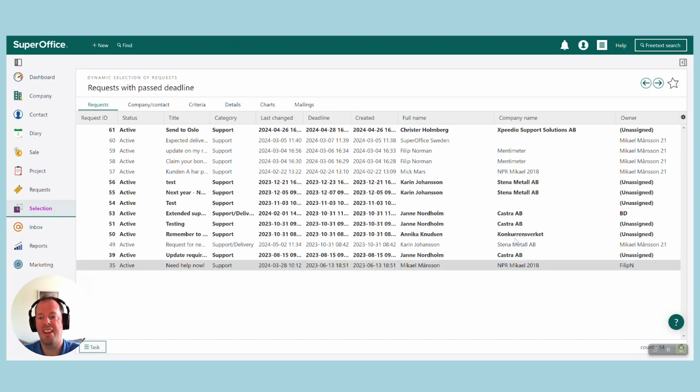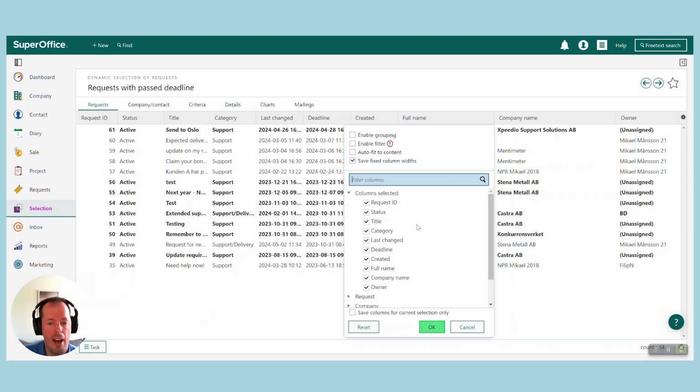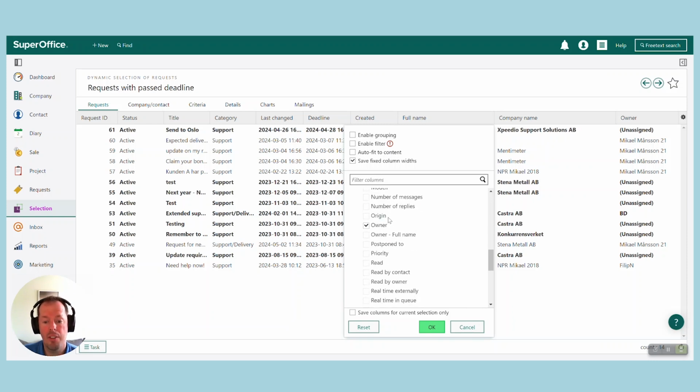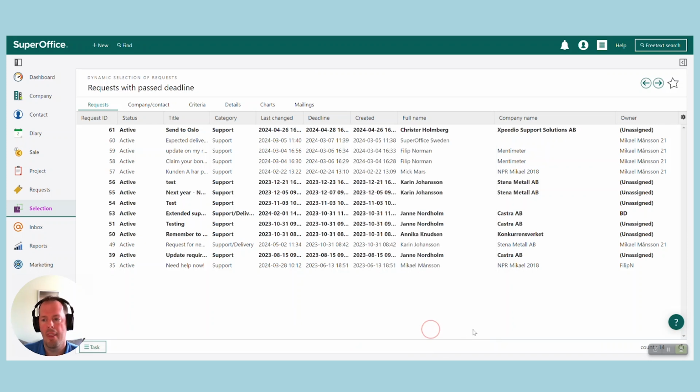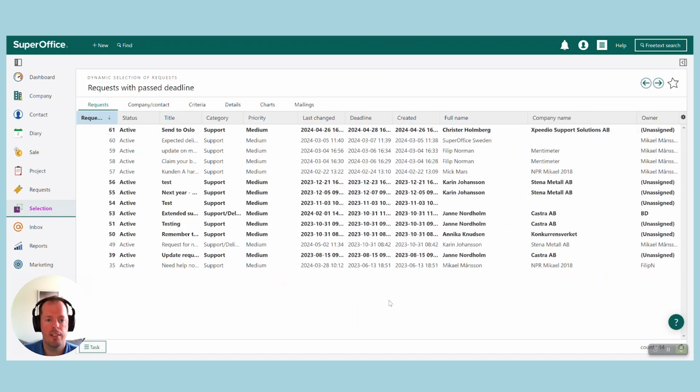And if I would like to add more columns to this one, it's very easy to do that now. You can just right click and you get all the available options from SuperOffice to add directly into this specific archive if you would like to. So if I would like to add priority as well, I just tick that one and you see that priority would end up here as well. And if I want to, I can just do an easy drag and drop and let it go over here and say that priority should be here.